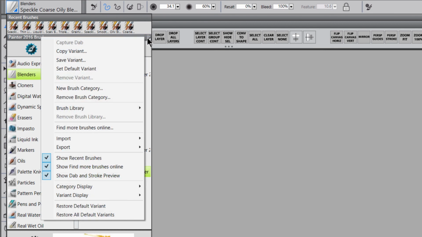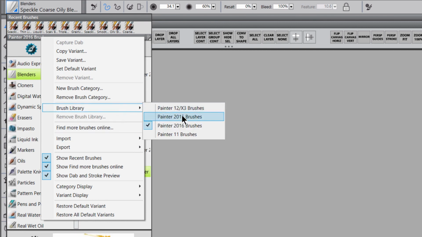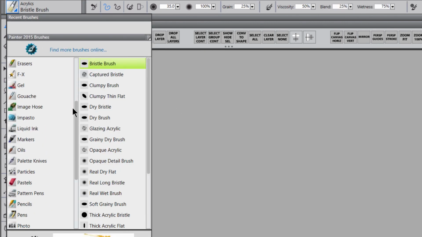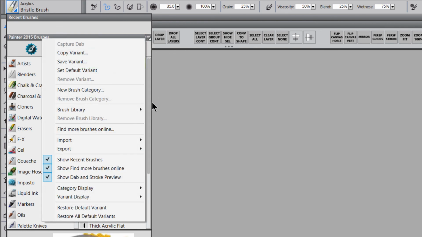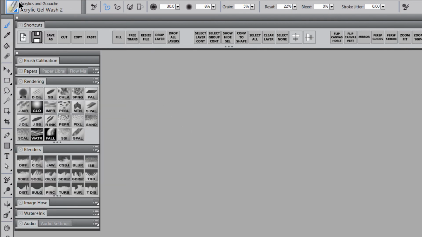Now don't worry, all of the brushes that you love in Corel Painter 2015 can still be used. You just want to look under the Corel Painter 2015 library, and then you'll have all of those brushes with the same categories that they were in the last version. And any new variants that have been added will be here as well. But the brush library for Corel Painter 2016 should be a bit snappier and a bit faster.